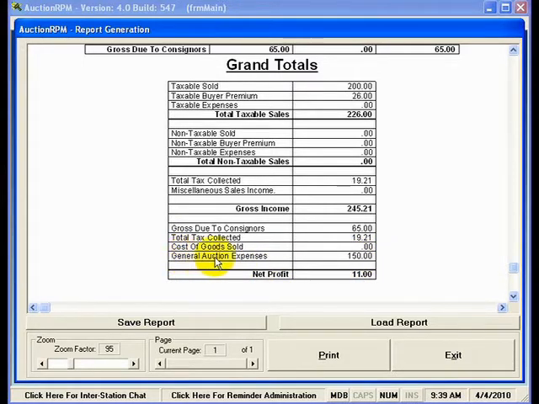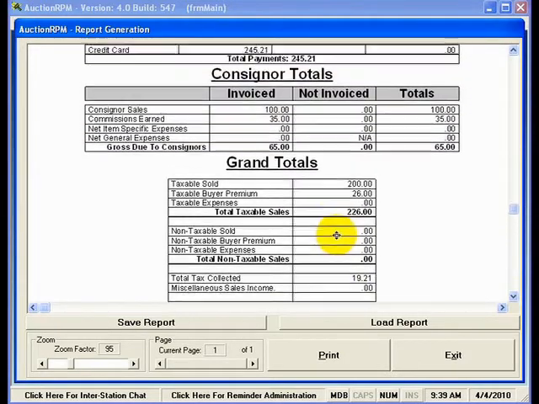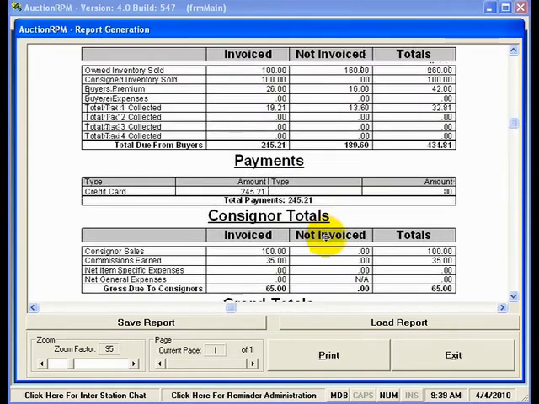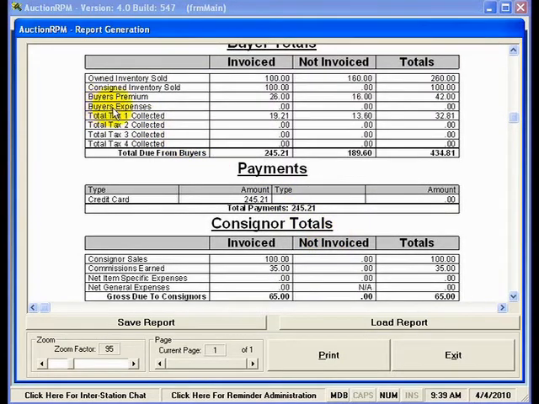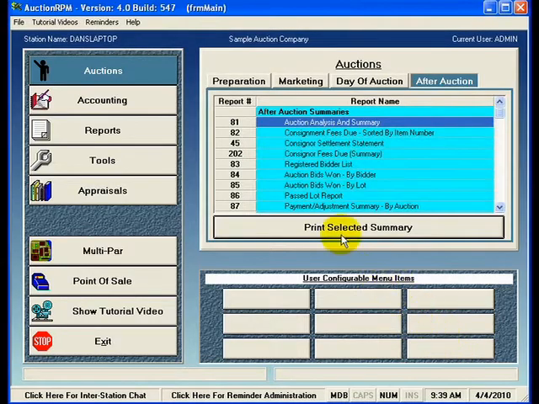If we had multiple general auction expenses, they would be listed here, and you can see now that the $150 is taken off of the gross income, thus giving me an accurate picture of what my net profit is for the auction here. Also, you'll notice that if I look back up in this list here, there are lines in this summary area where I can identify what the total buyer expenses are, or the total consignor expenses. Now in the case of consignor expenses, you can see here that they're broken out by item-specific expenses and general expenses, and the totals would be showing here. Let's exit out of here and come back to the main menu.